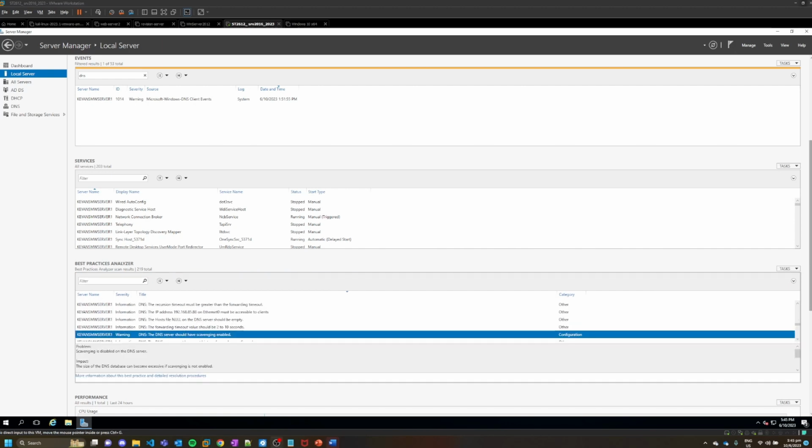Once the BPA scan is complete, it should look a little something like this. The analysis of each row yields one of the 3 levels of severity: information, warning, and error. Shall we try fixing one of these results? Okay, let's take a look. Over here, it says that there's a warning for scavenging not being enabled. So, if you click on it, it gives you more information about it.